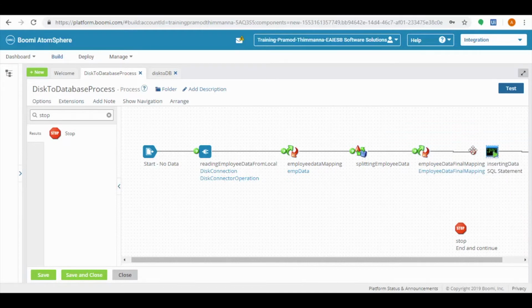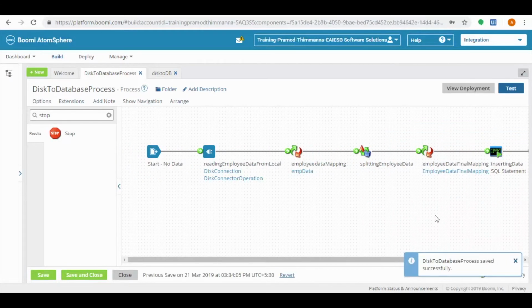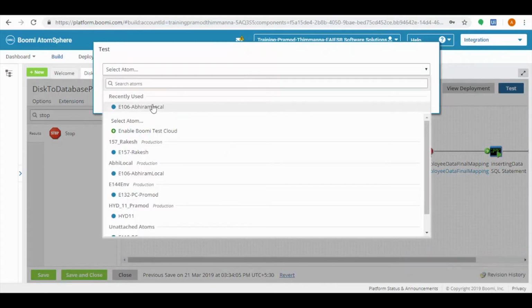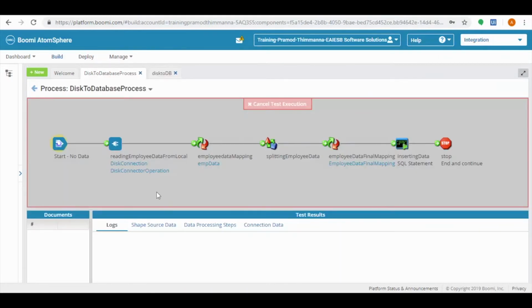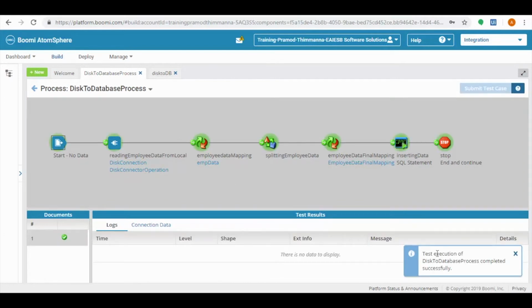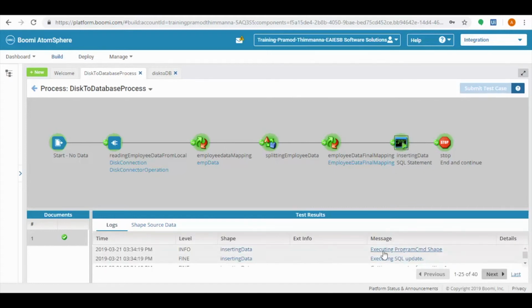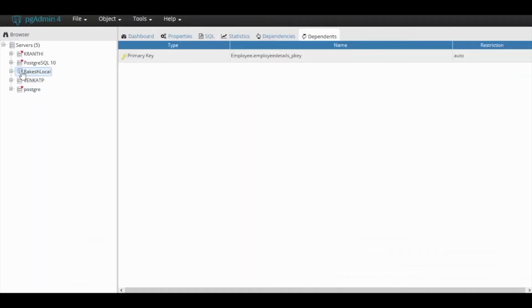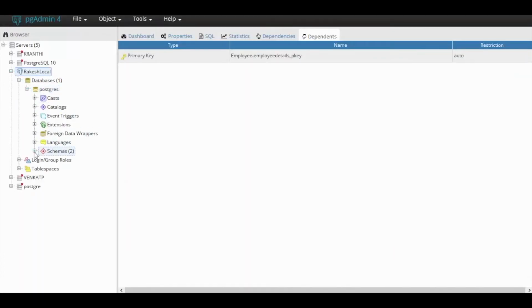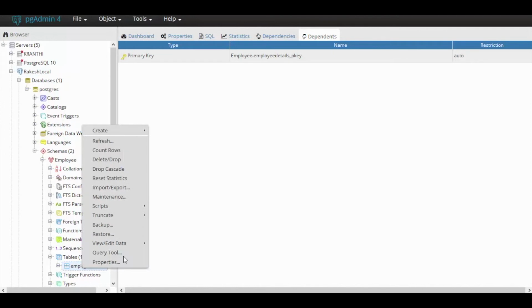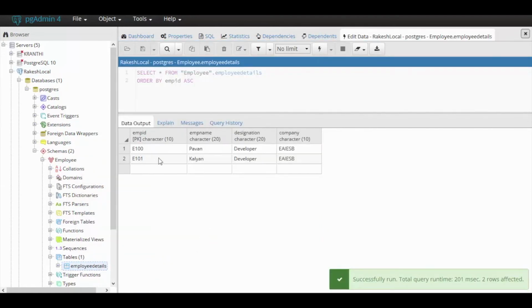When they are connected, color changes from red to green. Now let us test the scenario. For that, click on the test and select atom, and then click on Run Test. Observe the flow, all shapes are in green color. Click on each connector to see the output data. Now let's go to the Postgres database and see whether the data is inserted into the table or not. Here we can see that the data is successfully inserted into the table.